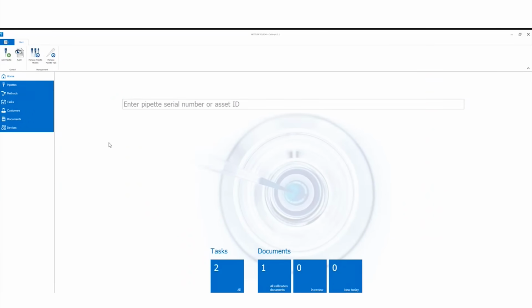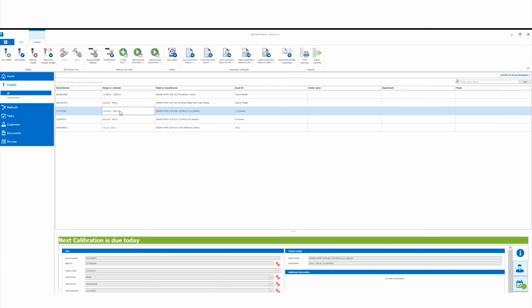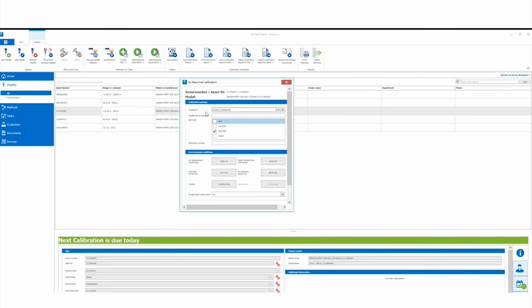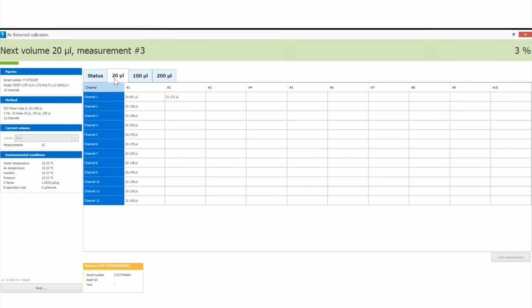In the Calibry software, I can navigate to see my pipettes and then choose the one I will calibrate from the list. There are pre-configured tests for this pipette volume, or I can define a custom one. In this case, I chose the ISO 8655 calibration and can now follow along with the step-by-step guidance on the screen. As I pipette, Calibry automatically performs the calculations required for calibration.